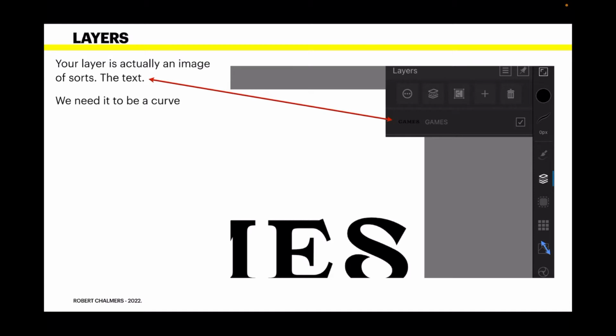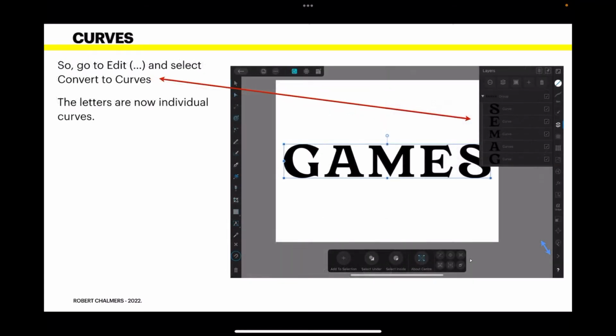That's the text layer. Now, text is not a curve to start with, but we need it to be a curve. So, go to Edit, that's up the top bar there where the three dots are, and select Convert to Curves. And the letters are now individual curves, just what we want.